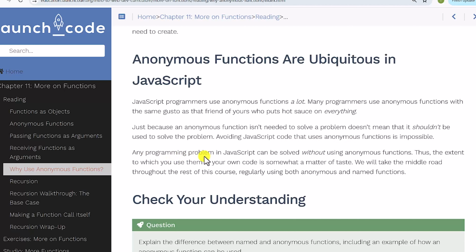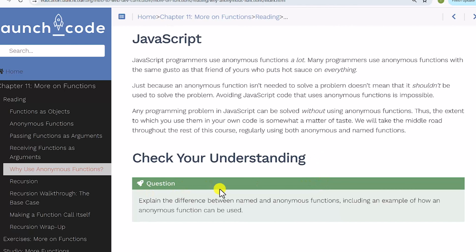Any programming problem in JavaScript can be solved without using anonymous functions. Thus, the extent to which you use them in your own code is somewhat a matter of taste. We will take the middle road throughout the rest of this course, regularly using both anonymous and named functions. Check your understanding. We want you to explain the difference between named and anonymous functions, including examples of how an anonymous function can be used. Make sure you do this. This is just going to help you and reinforce what you've learned.